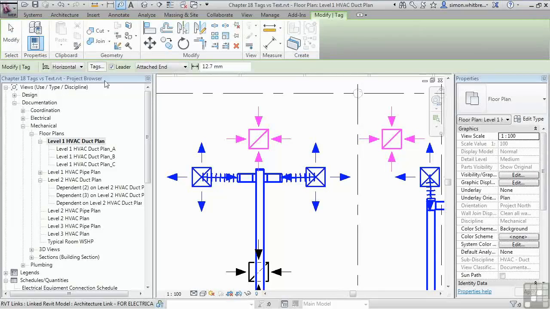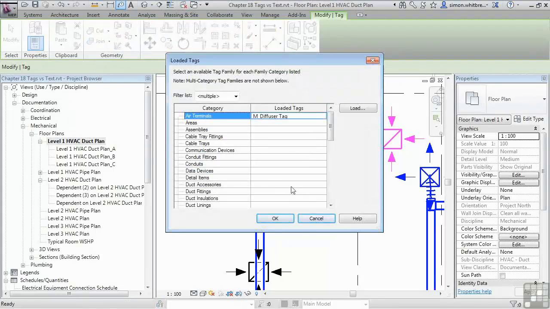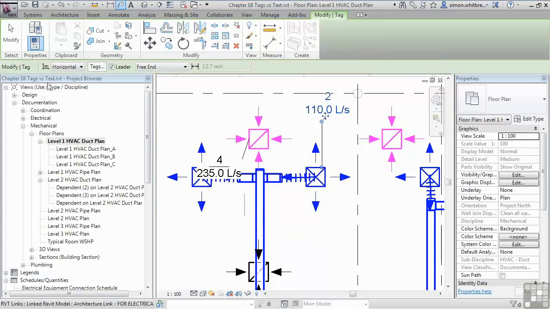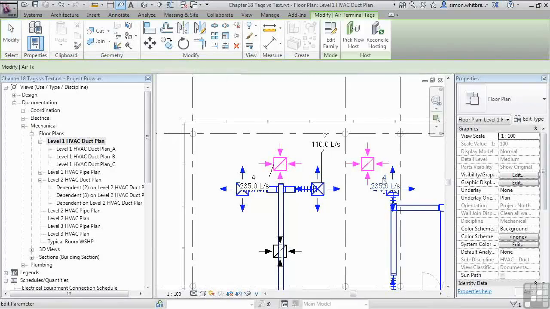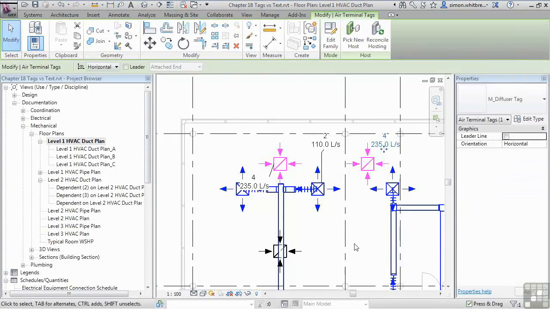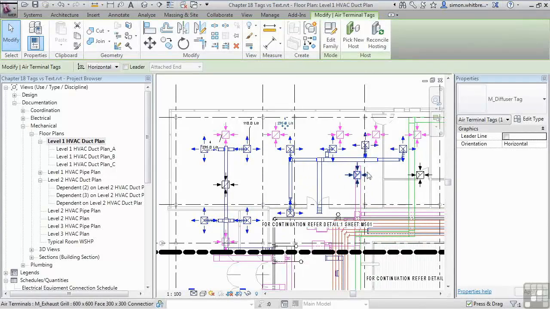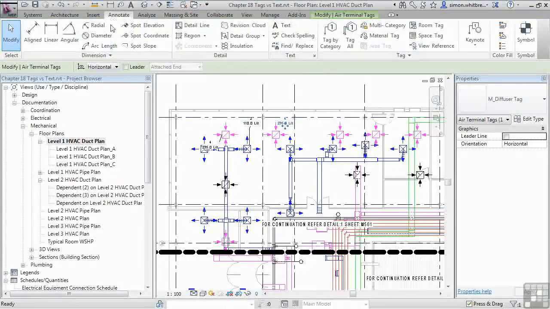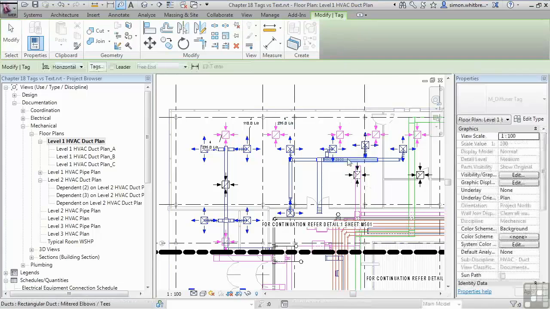Here I can choose whether I want a leader or not, whether it's an attached end or a free end leader, and the type of tag that I want to use for that particular object. And if I don't have one, I can load one from my library. I can uncheck leader. That might mean that I have to move the tag after placement, but that's not hard. And I can go around doing this to all the objects in the plan. Let's try that again with a duct.